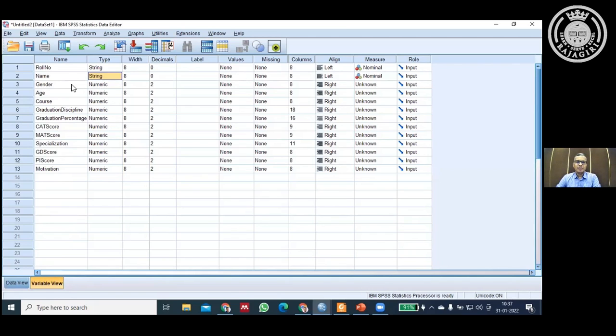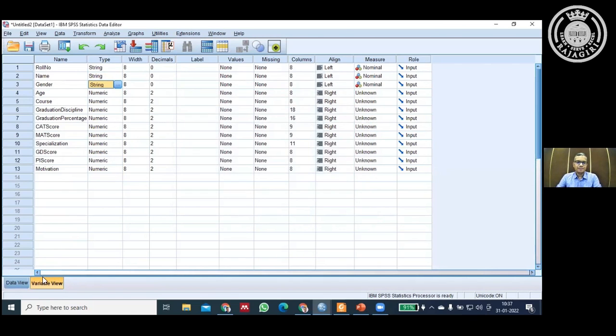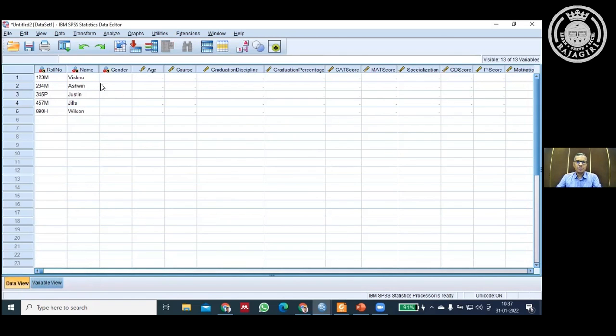So can gender be numeric? No, gender cannot be numeric. It can be converted later, but first we will enter the gender variable as string variable. What we'll write? Vishnu is male, Aswin is male, Justin is female, Giles is male.